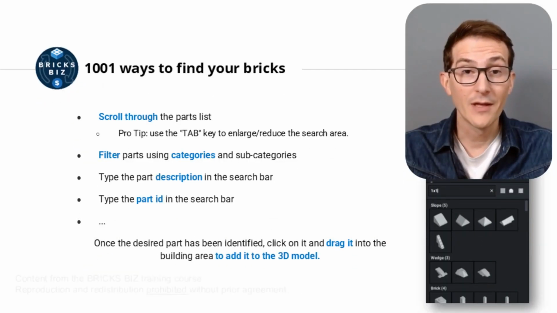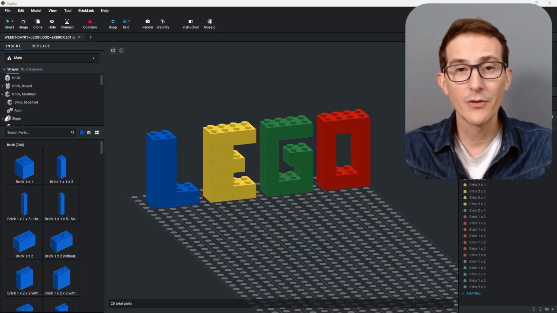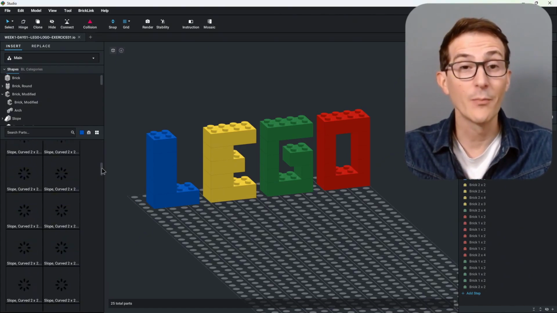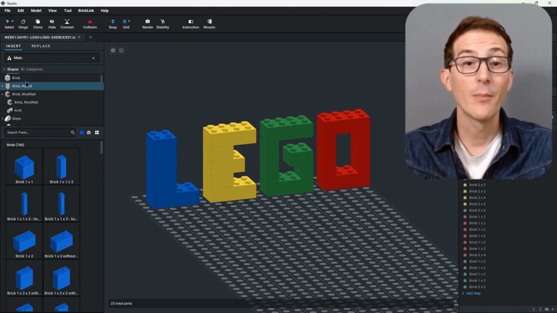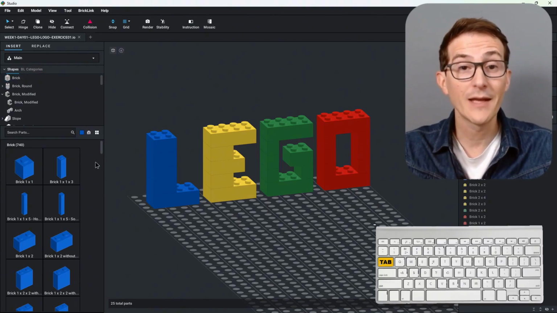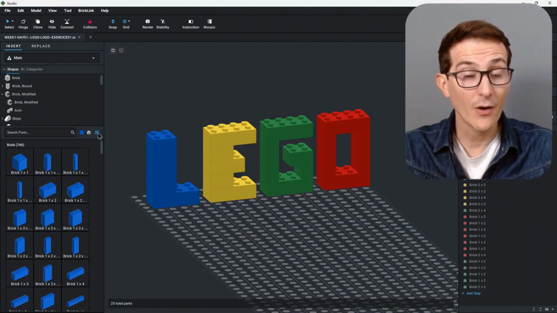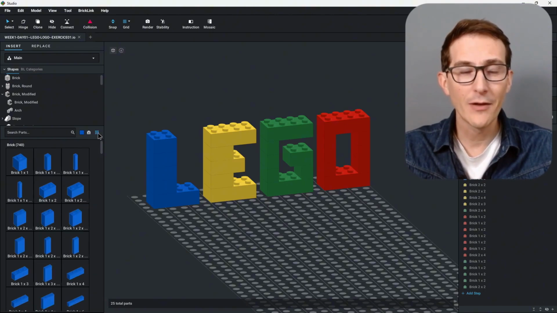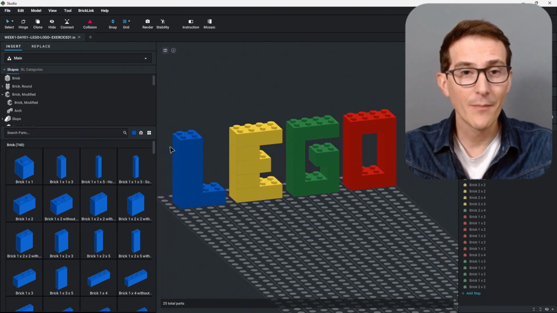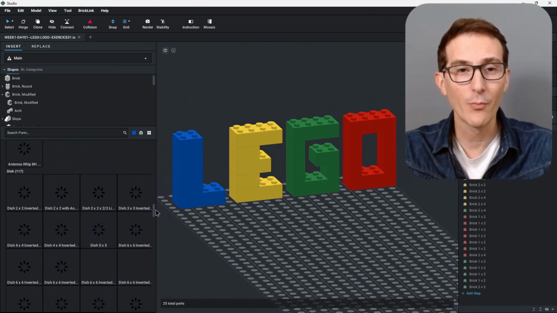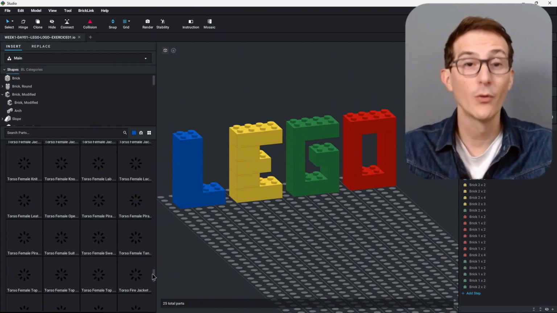There are many ways to carry out your search. The most intuitive method is to use your mouse to scroll through the list of parts to find the brick that interests you. For a better view of the parts, you can use the Tab key on your keyboard to enlarge or reduce the search area. You can also click on the thumbnail size icon to enlarge or reduce the size of the parts displayed in the palette. But as you can see, the number of Lego parts in the main building palette is enormous.